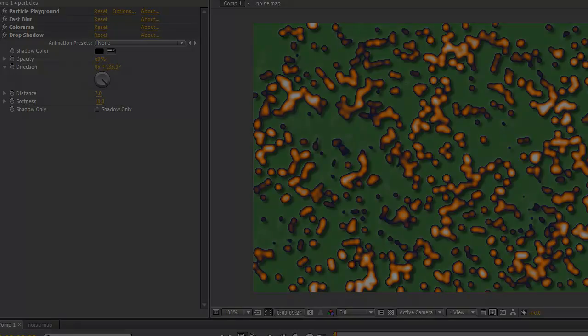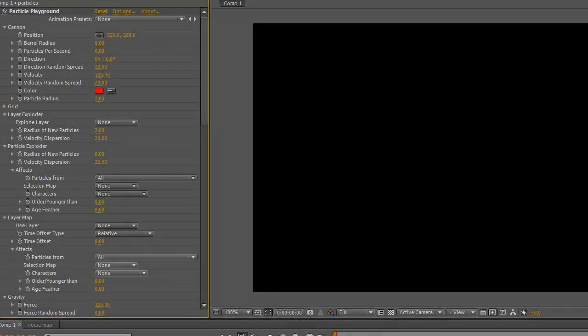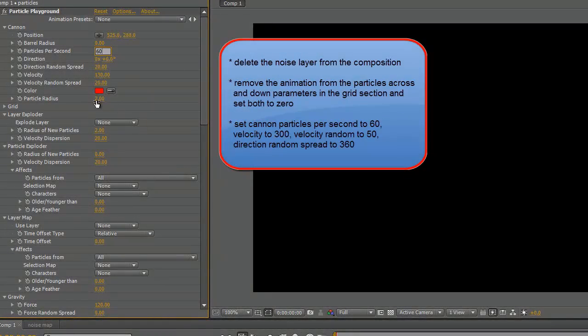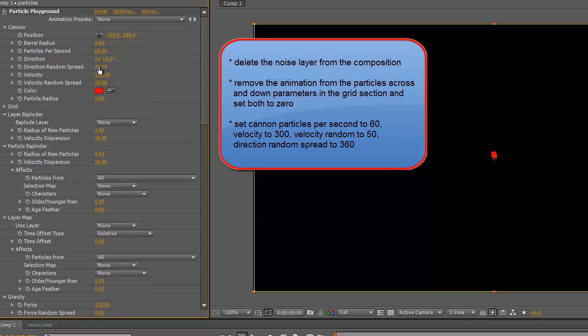So for the second part of the tutorial, we're going to go back to using the Cannon to generate the particles. And I want to look at some of the ways you make particles change over time.